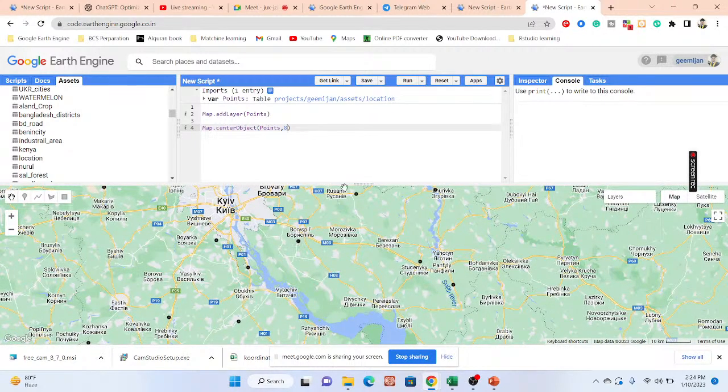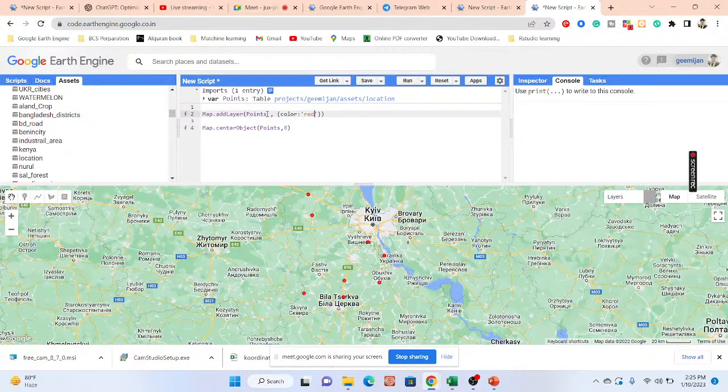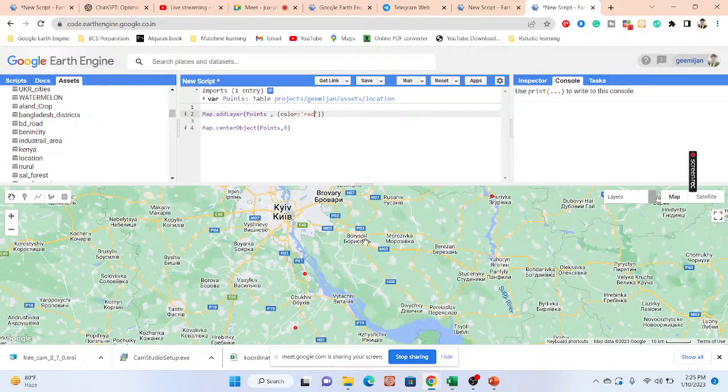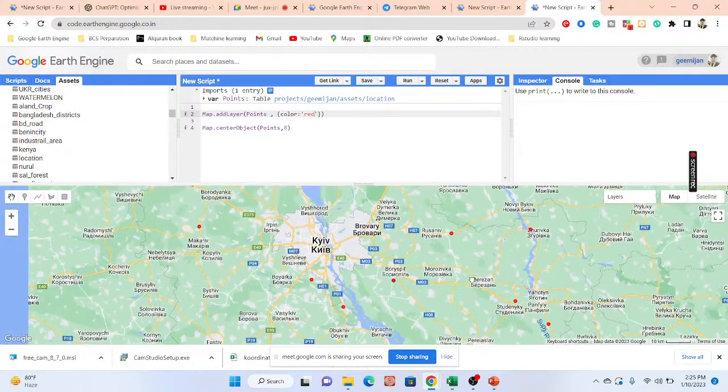Suppose at this time you can also change this point color. So I simply change the point color. Suppose I simply add a dictionary in here and put the name color and put here, suppose, red, and click run. So now I can get all of the training points as a red color. You can see, so now I can see the red color. So different types of analysis you can also do.